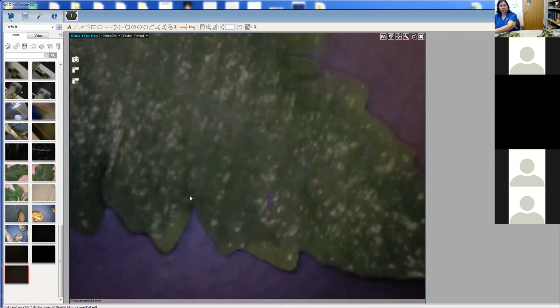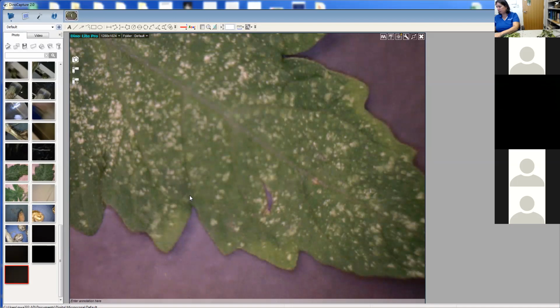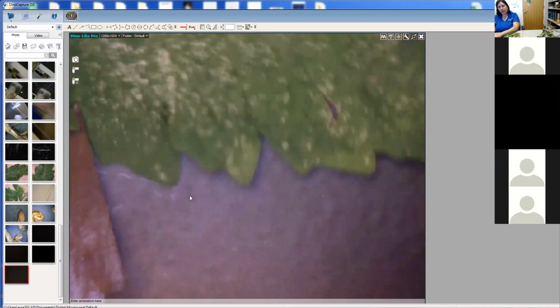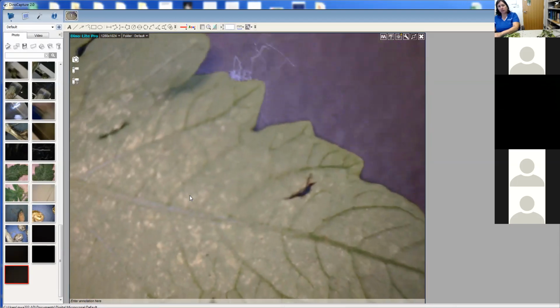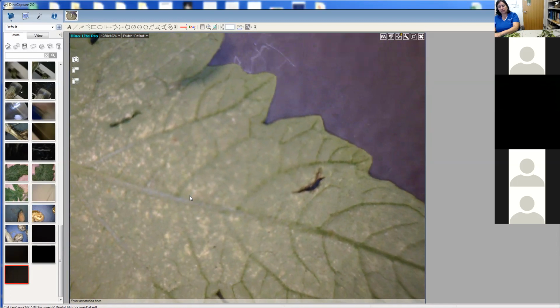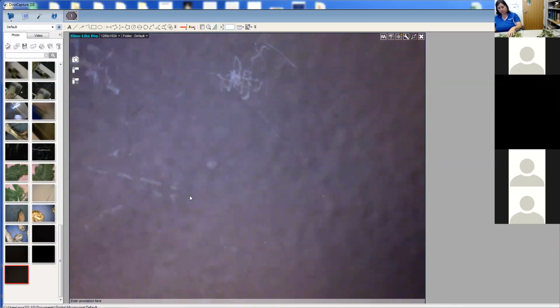So this is a really bad case of spider mite damage. And on the back side, what do you get? You get the mites and the webbing and the frass. So you can always see those moving.